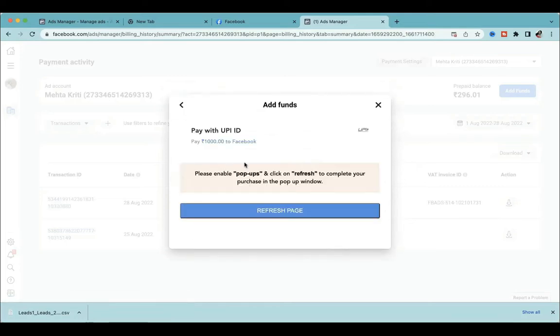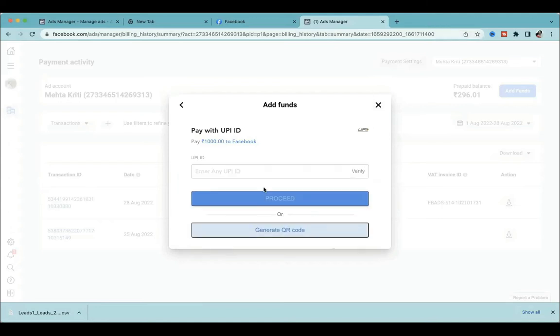it's saying please enable pop-ups and click on refresh to complete your purchase in the pop-up window. So you need to activate the pop-up window. Here you can see this one, here it is a cross. Okay, so by removing this one, always allow pop-ups. This will allow you to add money to your Facebook account, and it will allow the pop-up. Because of that, I was not getting redirected to my account.